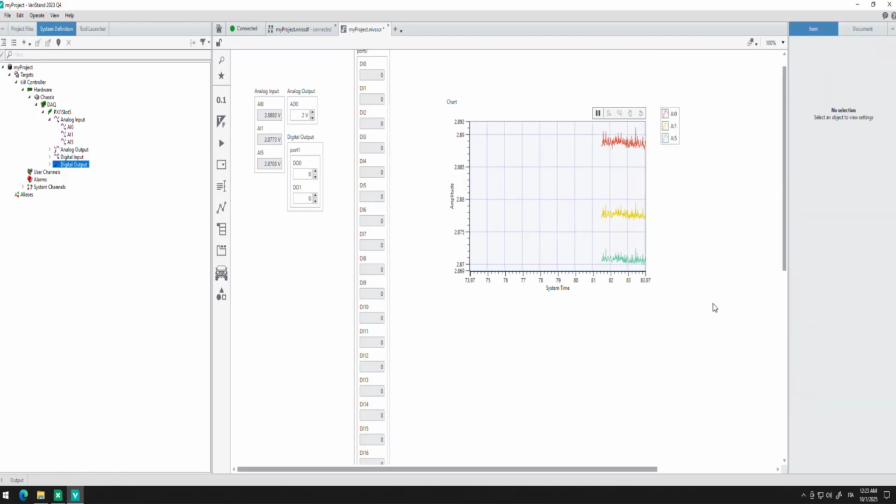So hopefully that shows how to add a DAQ card and the relative channels to your VeriStand configuration.